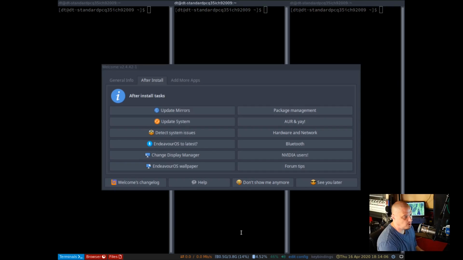So we have this little welcome greeter here where we can update our mirrors, update the system, detect system issues, change display manager, get some wallpaper, package management stuff, Bluetooth, NVIDIA users. I guess that's to get our proprietary NVIDIA drivers if you use the NVIDIA cards. So that's all pretty cool.